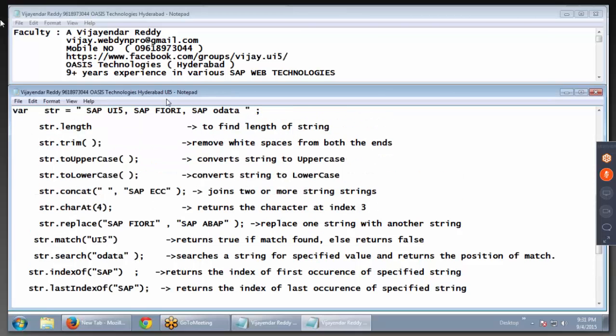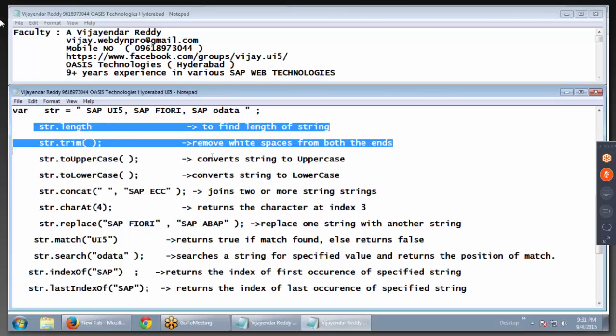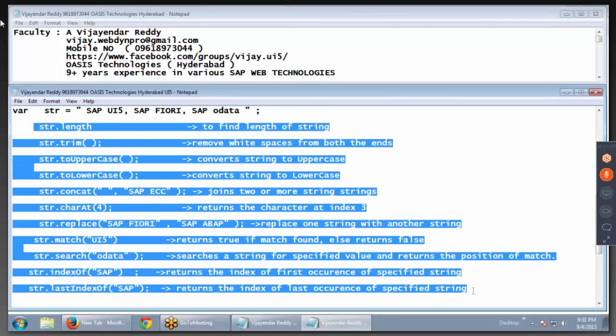These are all very commonly used methods. Whenever necessary, you can use these methods: match, search, indexOf, charAt, concat, replace, uppercase, lowercase, trim, length. These are all very general things which can be accessed on any string.